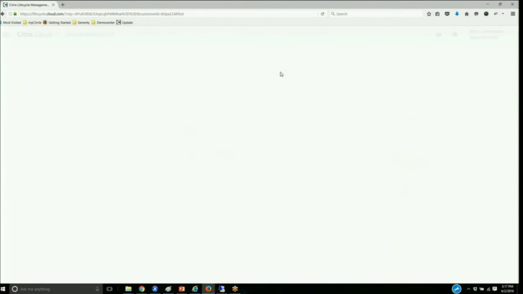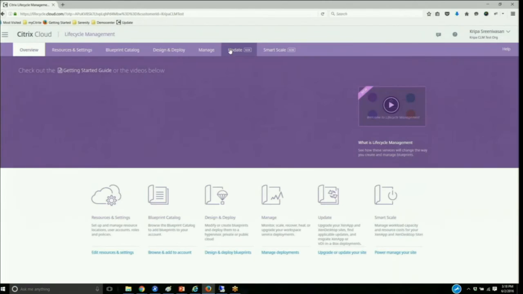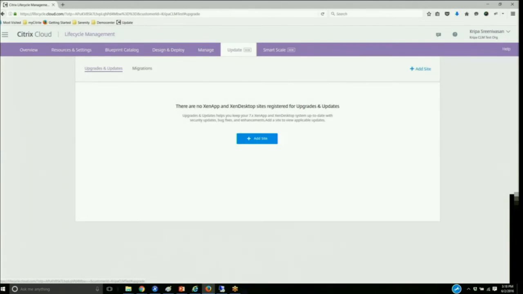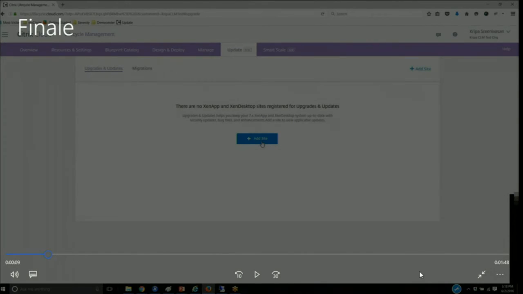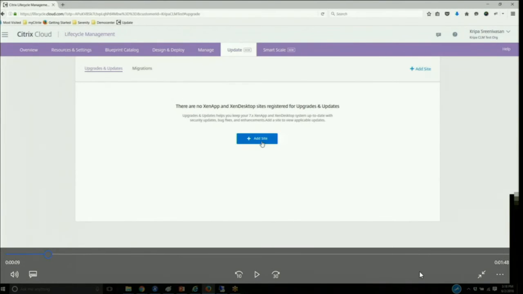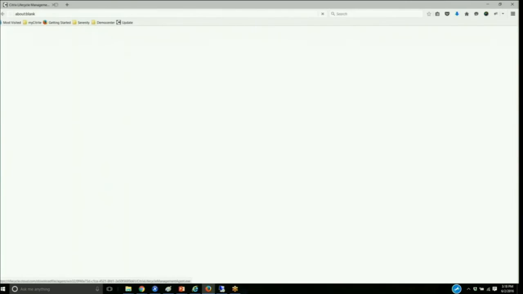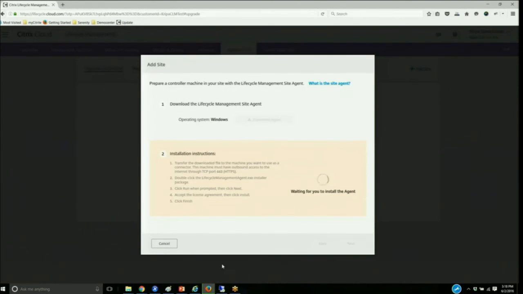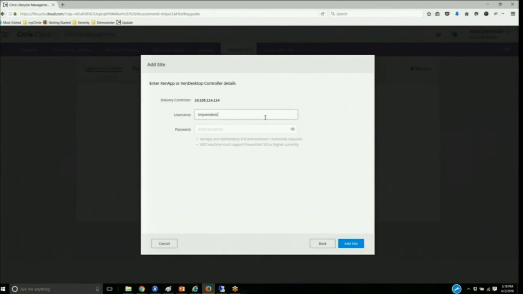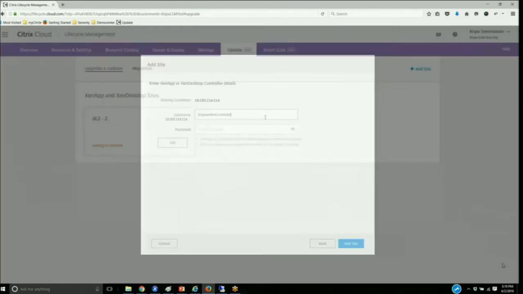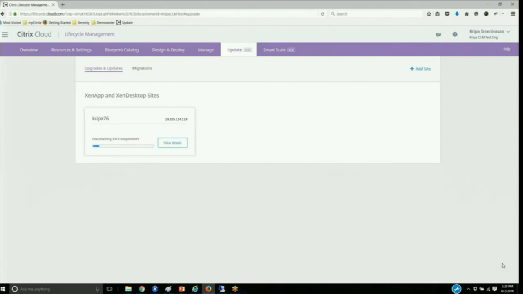So the customer logs on to lifecycle.cloud.com and accesses Citrix Lifecycle Management. The first step would be to add a site in which the customer would onboard his existing XenDesktop site onto CLM. And he would download an agent file which would act as the connector between the XenDesktop site and CLM. And he would go on to enter his XenDesktop delivery controller credentials in order to onboard his site to CLM. And CLM then discovers the various components present in the customer's site and collects data from CIS with respect to the hotfixes that are missing in the customer's site.